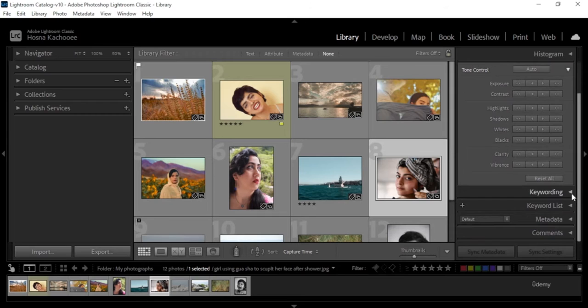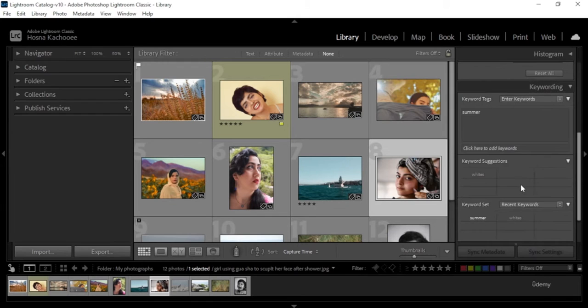Okay, now down to keywording. Let's open keywords, and earlier we added a keyword to this, summer, and we could actually add some more. So it gives us some suggestions as well. You can click here to add a keyword. Let's add smile.